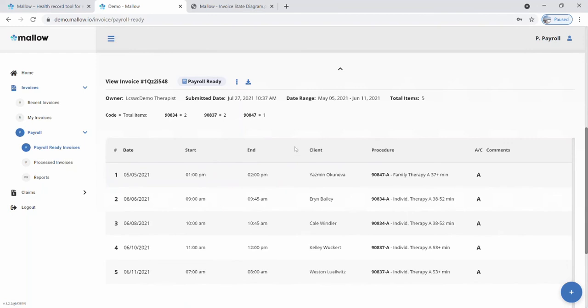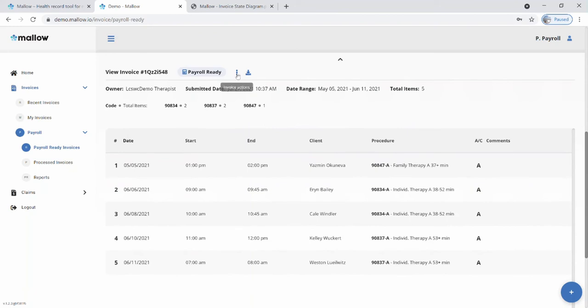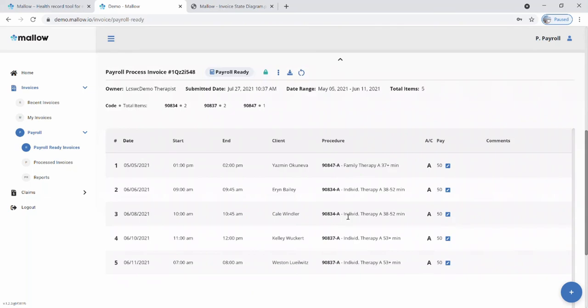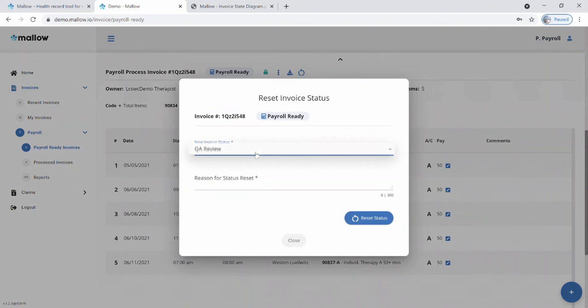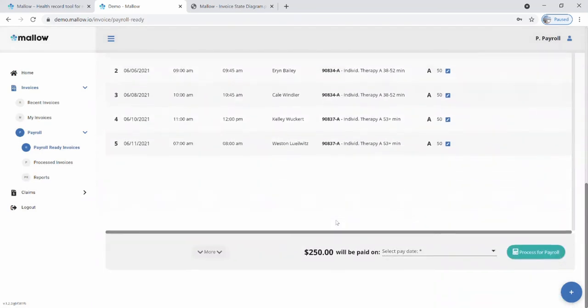To process this invoice for payroll, you would click on the vertical ellipses and select process payroll. Upon doing that, you will notice as usual that the invoice is locked for editing. There is an icon here. If there's ever any issue that the payroll person finds, they can certainly return that invoice to QA review status so that the necessary corrections can be made. I am not going to do that here. I'm just going to close this out.